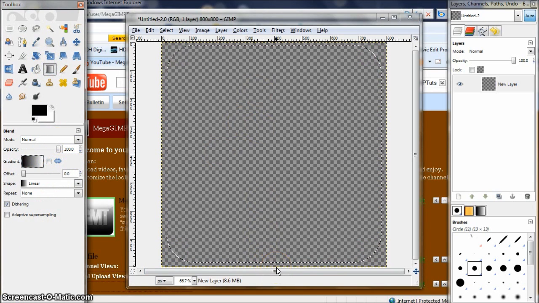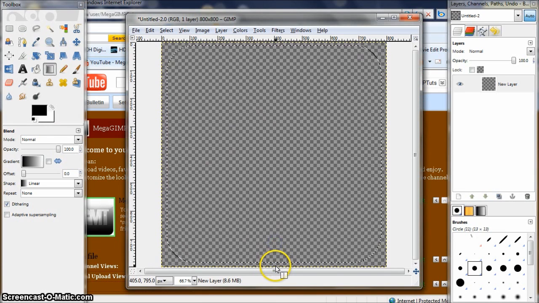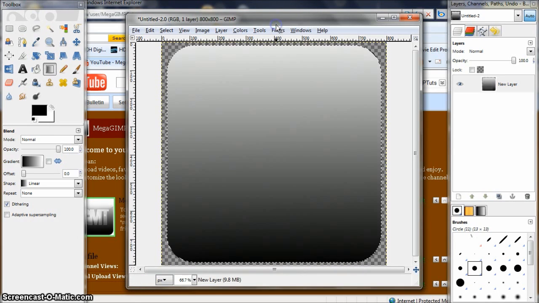So we're going to start from the bottom, and oops, didn't work that time. We're going to go up. It doesn't matter what color you use as long as it's a darker to a lighter color. And you'll get something like this. And I think this looks good.